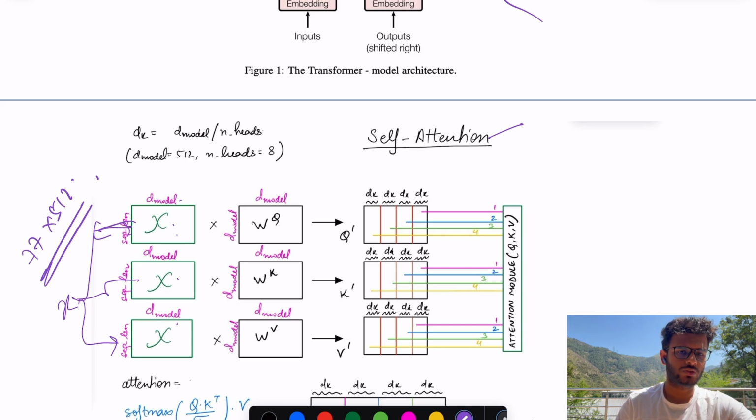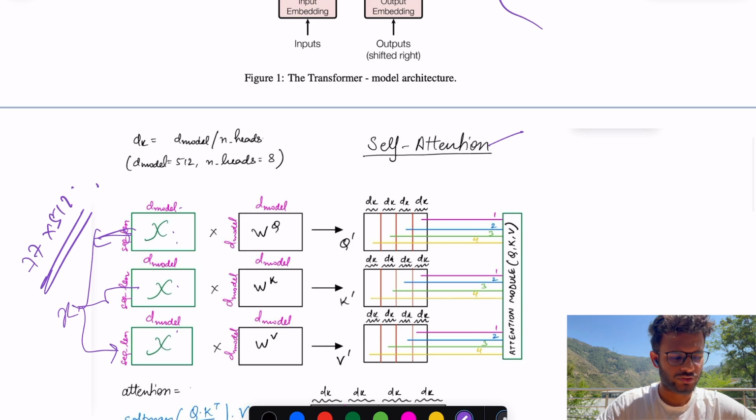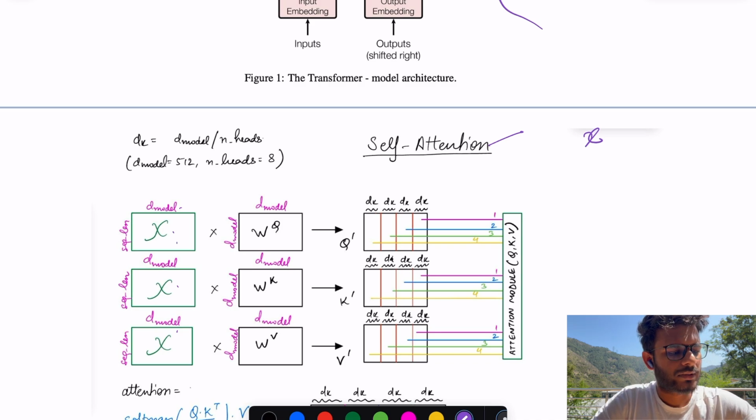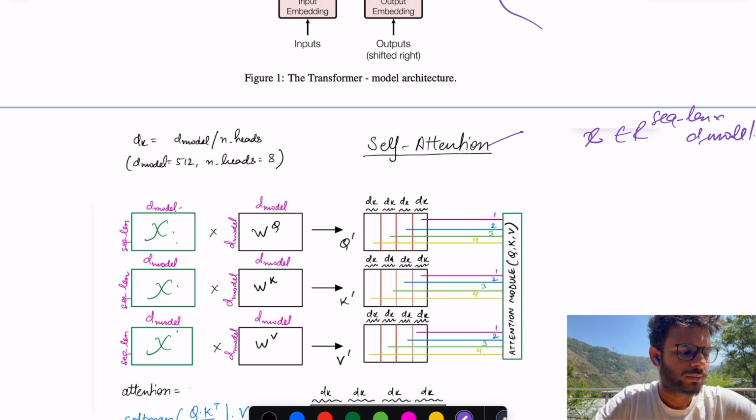I'm assuming that you know the concept of embeddings and how text is represented as vectors of words, and how this encoding is done using CLIP or any other encoder. I'm assuming that we are all good with it. So suppose we have an input. This is X, which I am considering as an input. Now its dimension is R sequence length cross D model.